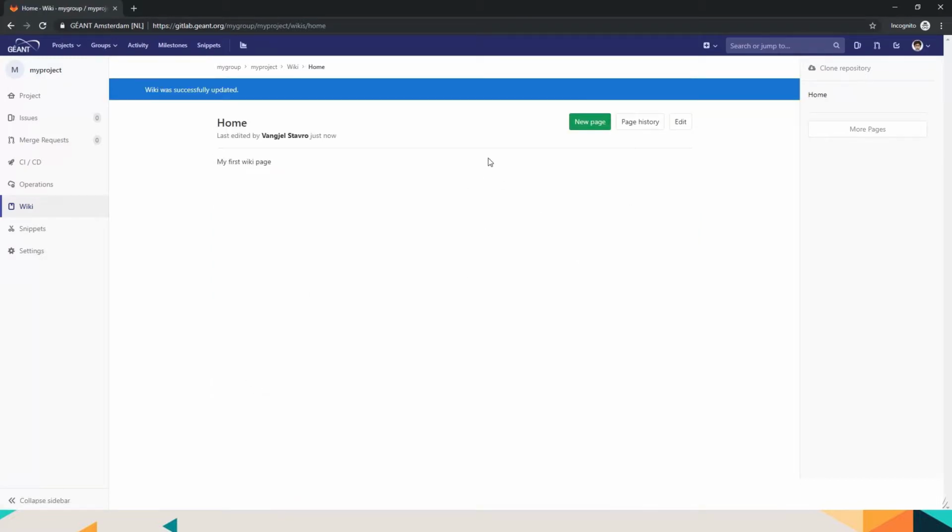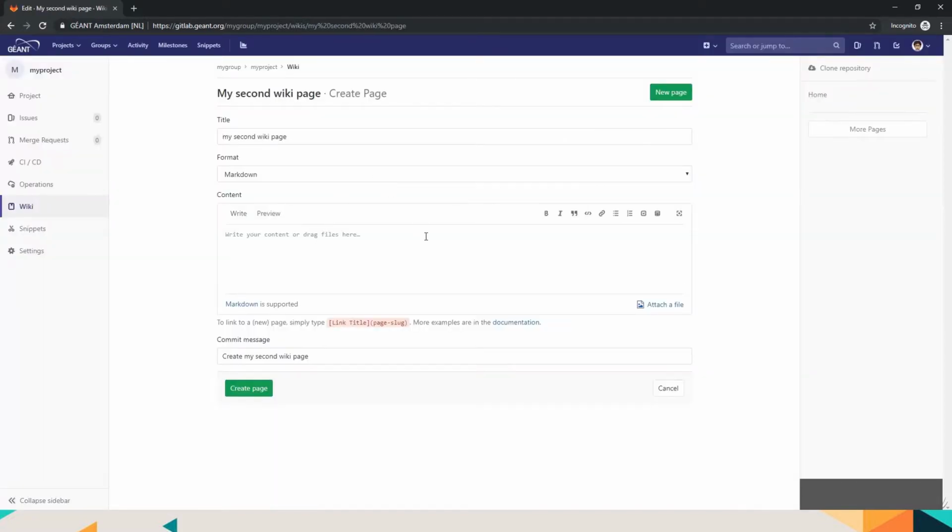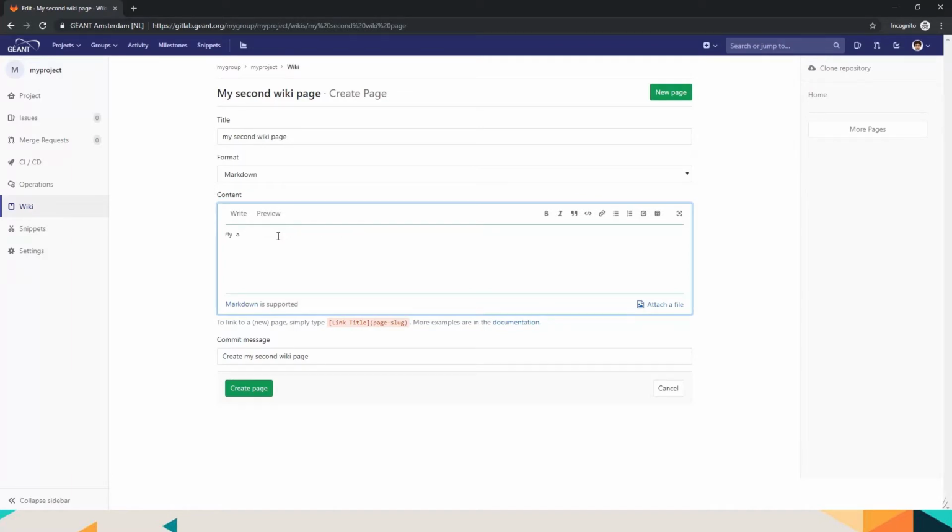If you want to create another page for documentation for your project, click new page, and then you have a page slug, which will be the URL of your Wiki page, of course. So, my second Wiki page, create. You can add content, my awesome Wiki page. We can add a commit message, of course, and then create page.